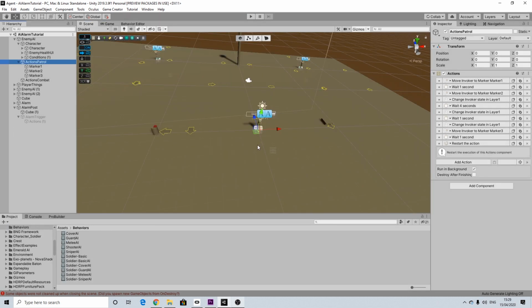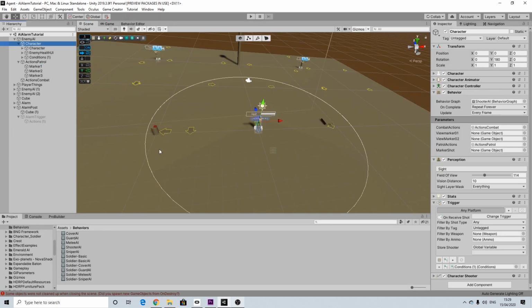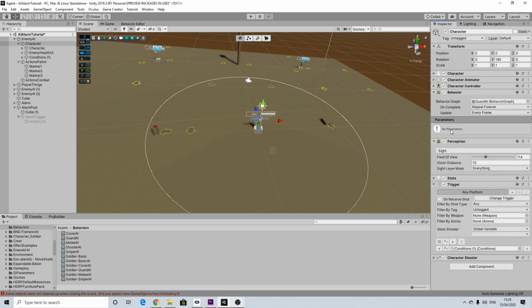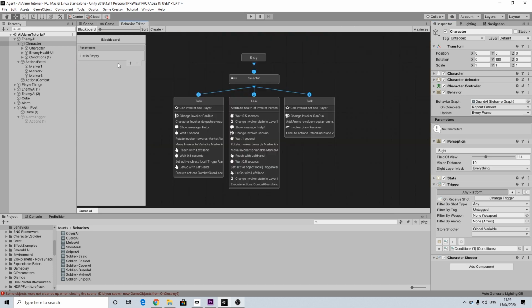So it seems like we forgot to set up our guard AI. So let's do that. Yeah, there we go. He was still using a shooter AI, which is why he was still patrolling, but not doing everything else we taught him to do. And we forgot parameters as well. So let's set those up. Forgot quite a bit here.